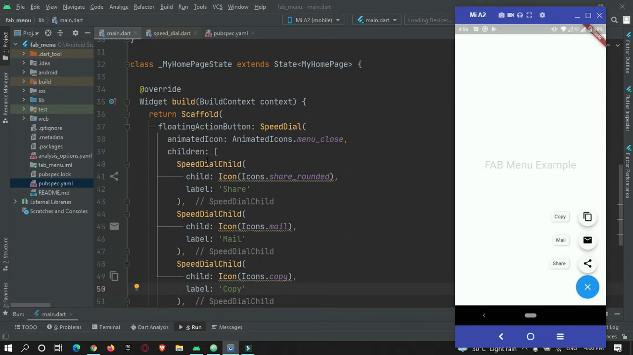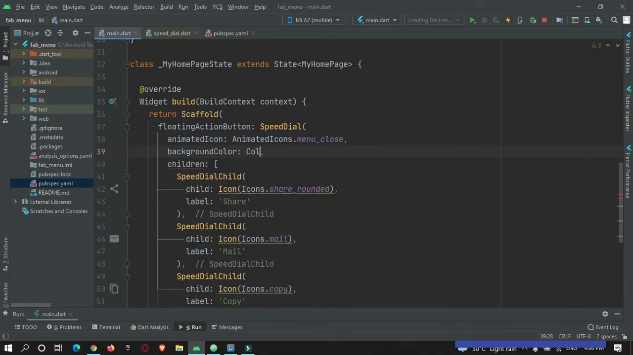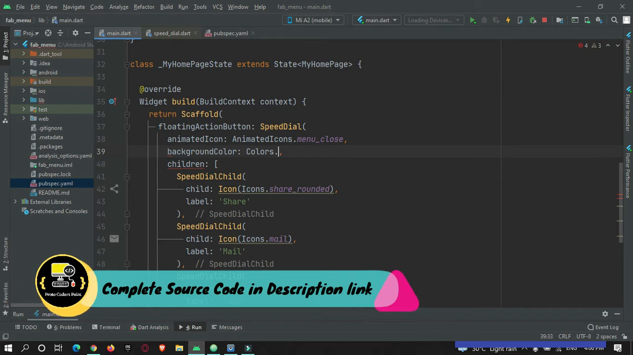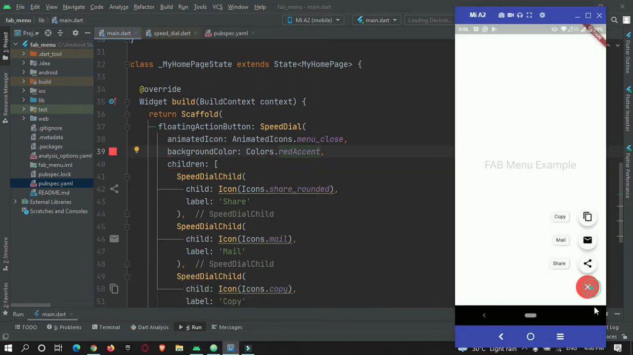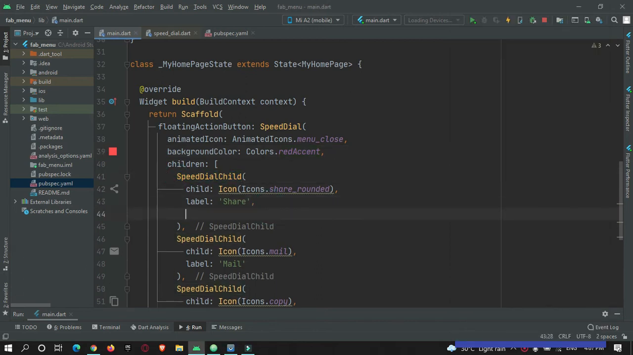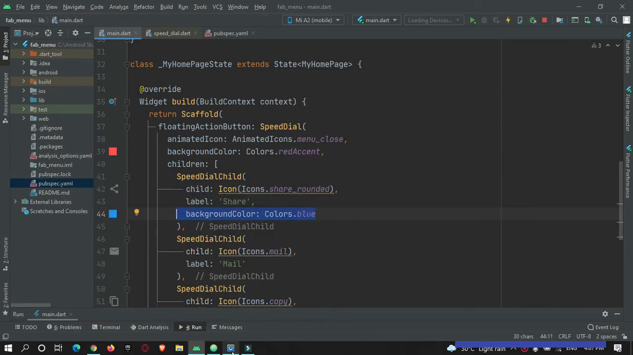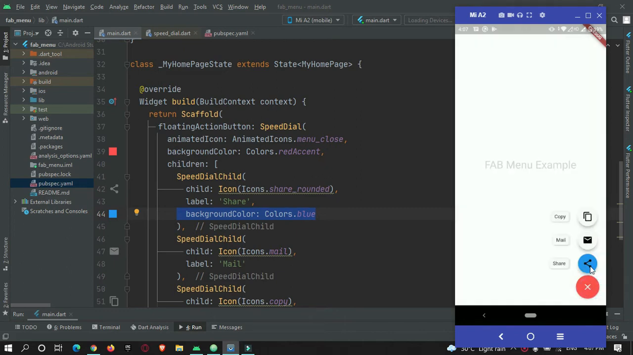Now if you want to change the background color of this FAB button and this FAB menu button, you can do it by making use of backgroundColor. Let's make it red. Okay, hot refresh. You can see the button changed to red. Likewise you can change the color of these menus. For that, inside this SpeedDialChild, you can make use of backgroundColor. Refresh and you can see the color changed.